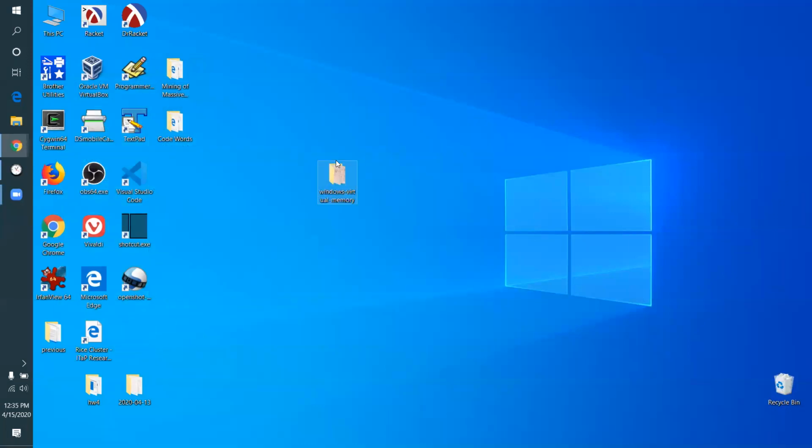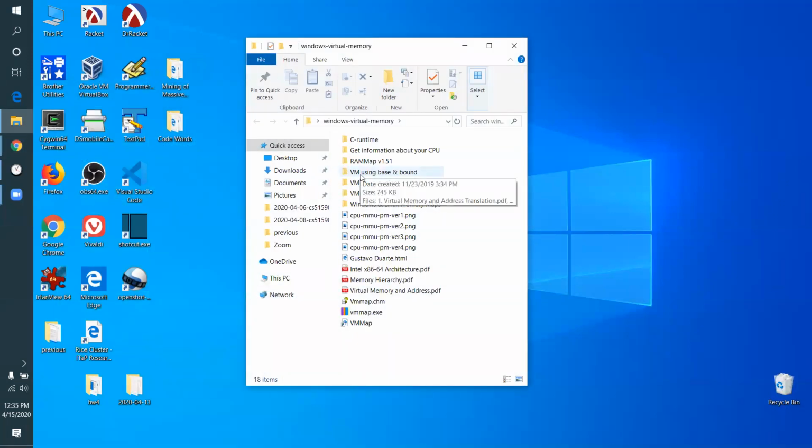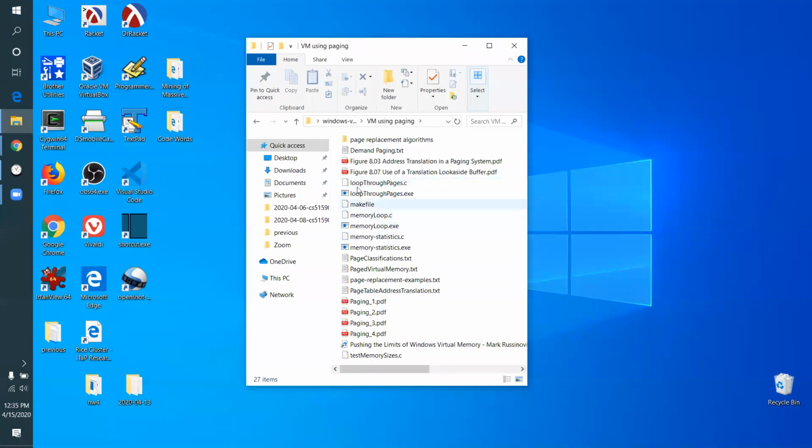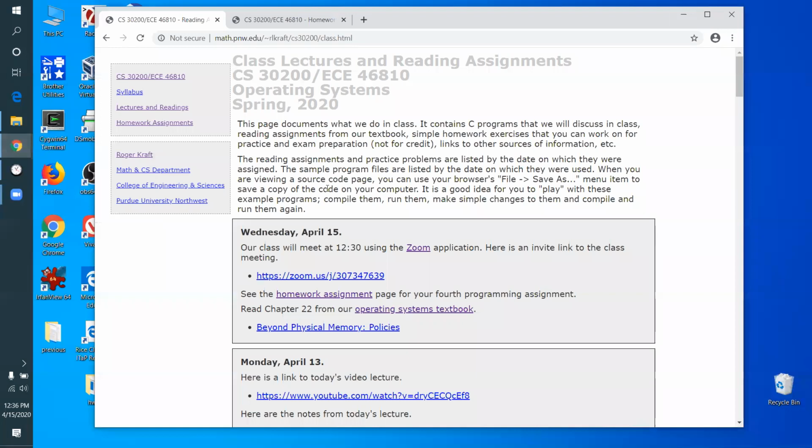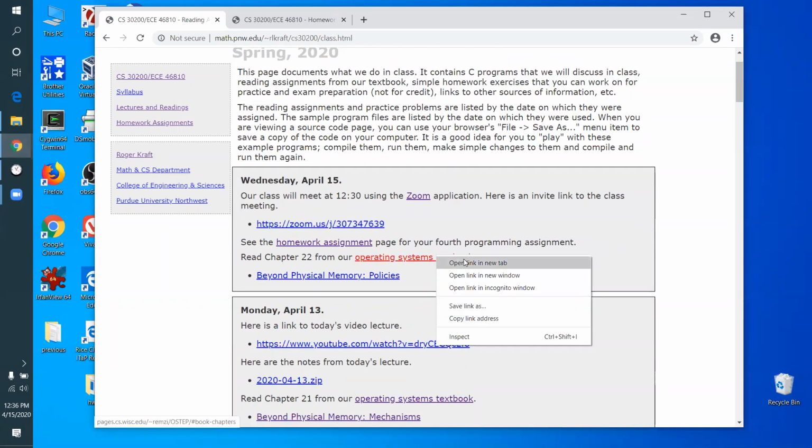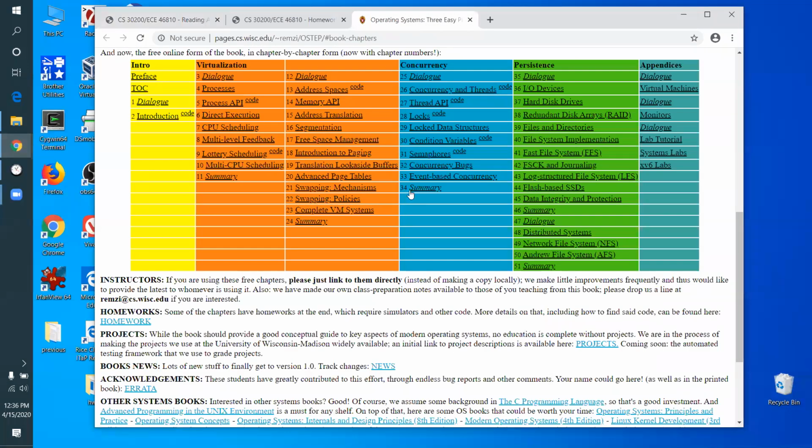If I open that zip file and go to the folder on paging, I wrote some notes on demand paging. Our textbook doesn't really explain demand paging up front; it's a little bit ahead. On the textbook website, the stuff about demand paging is in the swapping section, but demand paging doesn't need swapping. That's one of the things I want to emphasize.